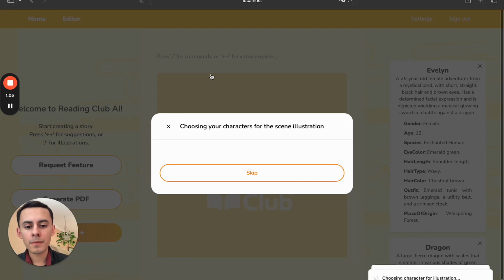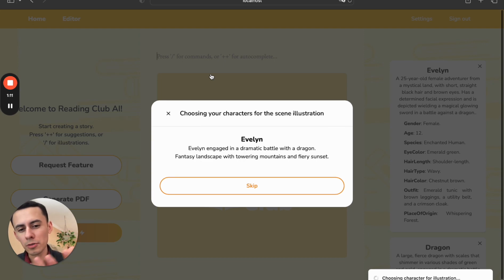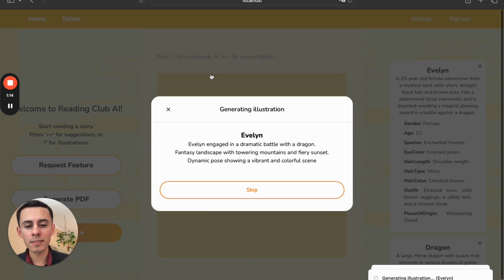So the AI engine, in this case the model, tries to choose the character that is more appropriate for a given illustration and a given context in a given story. So in this case, Evelyn is engaged in a dramatic battle with a dragon, because that's what the story is about. Fantasy landscape with towering mountains and fairy sunset, in a dynamic pose showing a vibrant and colorful scene.